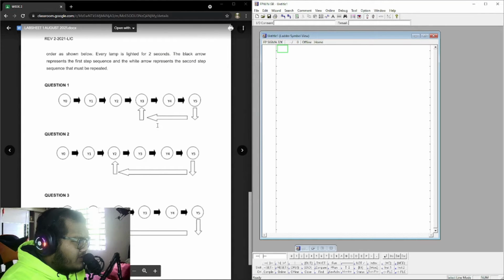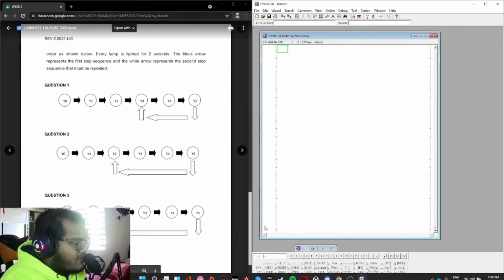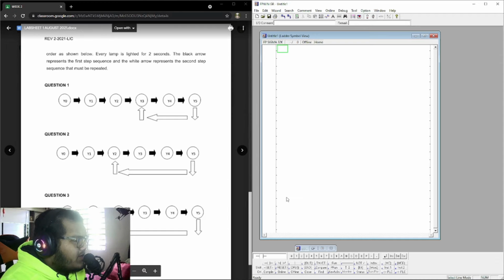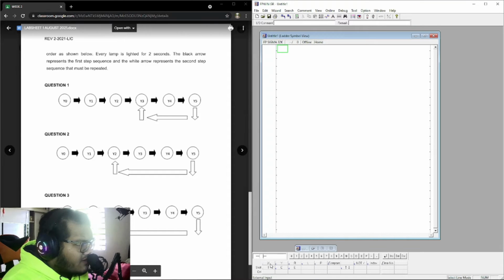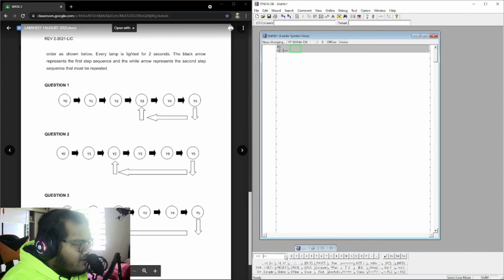So, for the first question, I will do a simulation on this software. First we must put the start input X0, enter, and put the output Y0, enter.